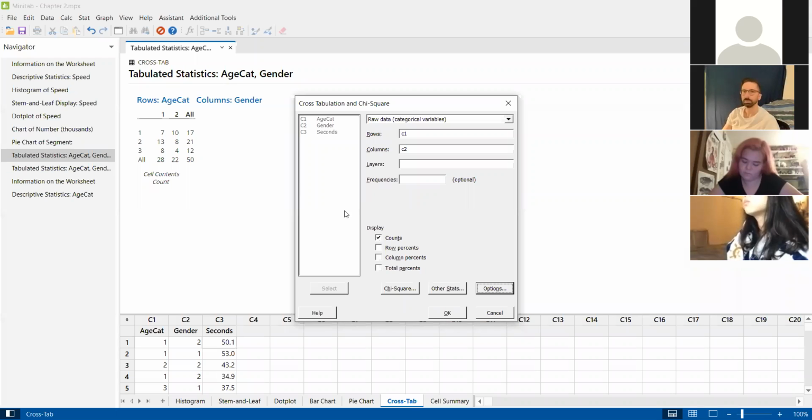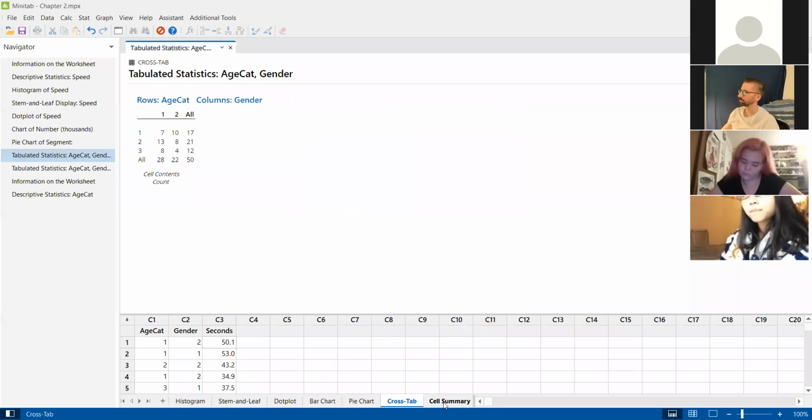All right. Any questions about what a cross-tabulated table is? It's basically the categories, and you're just counting the number of people in the data set that meet those categories. All right. This next one, it's a cell summary. It's the same thing, except we're going to get something that looks like this, and we're also going to get some summary statistic for each of those categories.